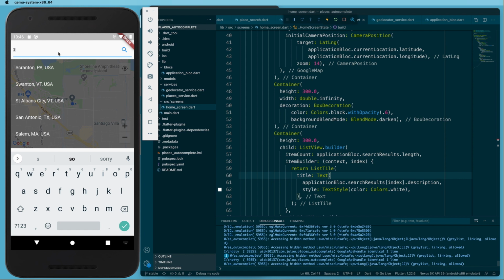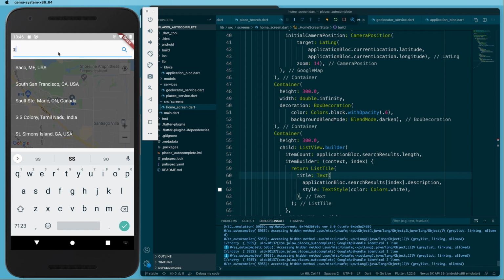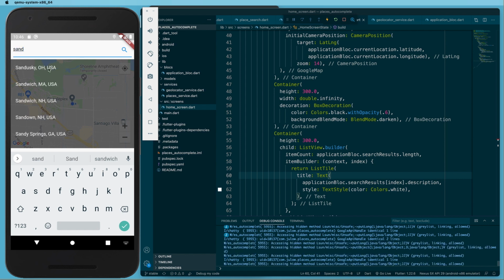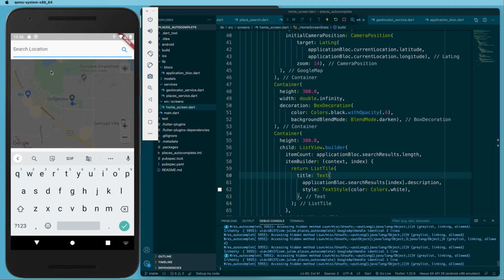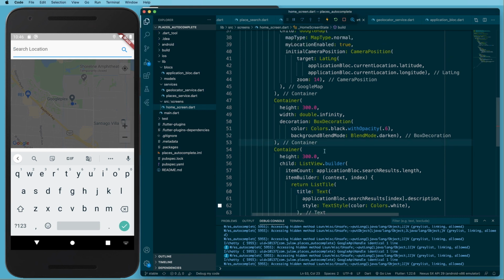All right, so now if we get that nonsense out of there and we start putting in some letters that make sense, we can see we have results sitting right here on the screen. And they go away, but the darkness doesn't go away. So let's add our conditions in here.